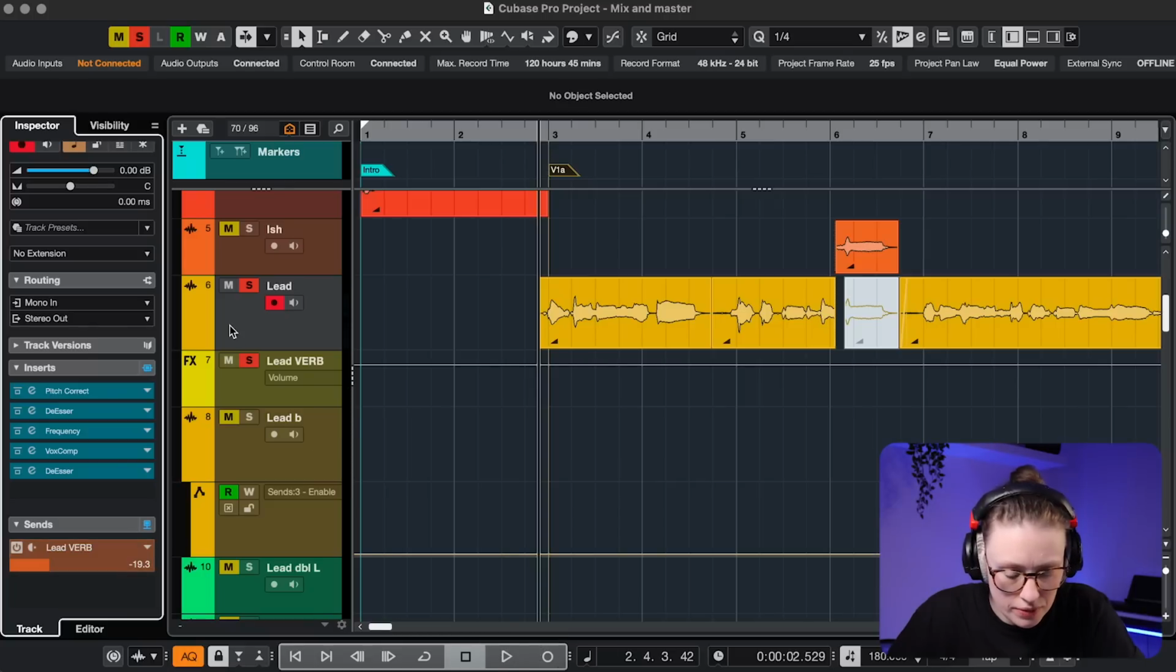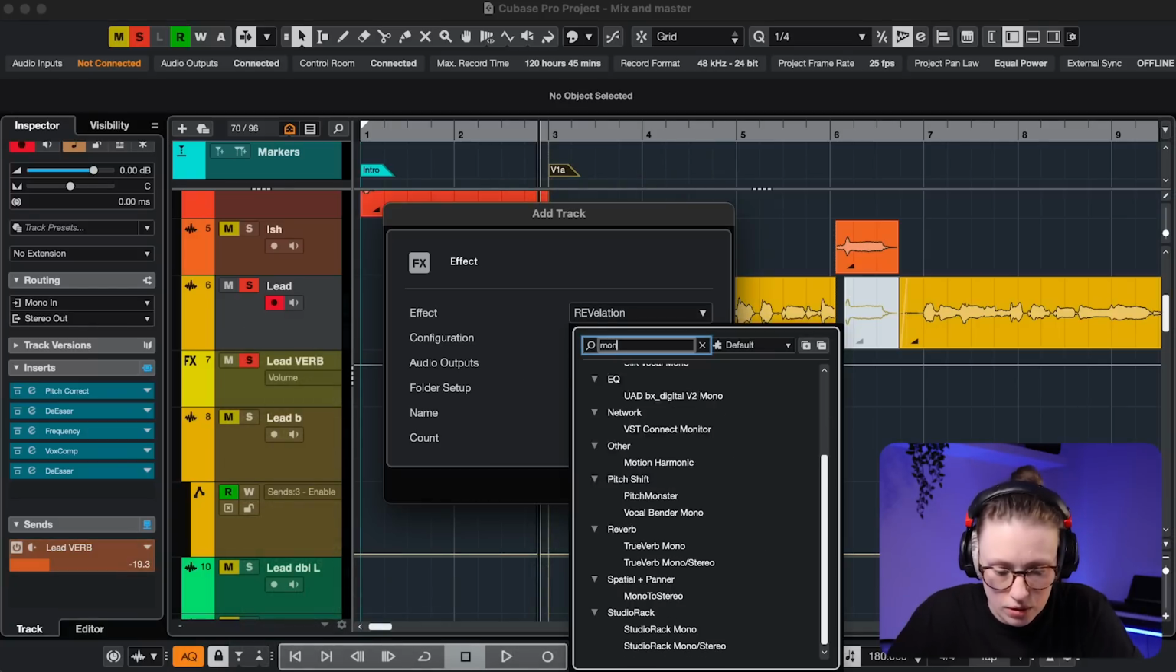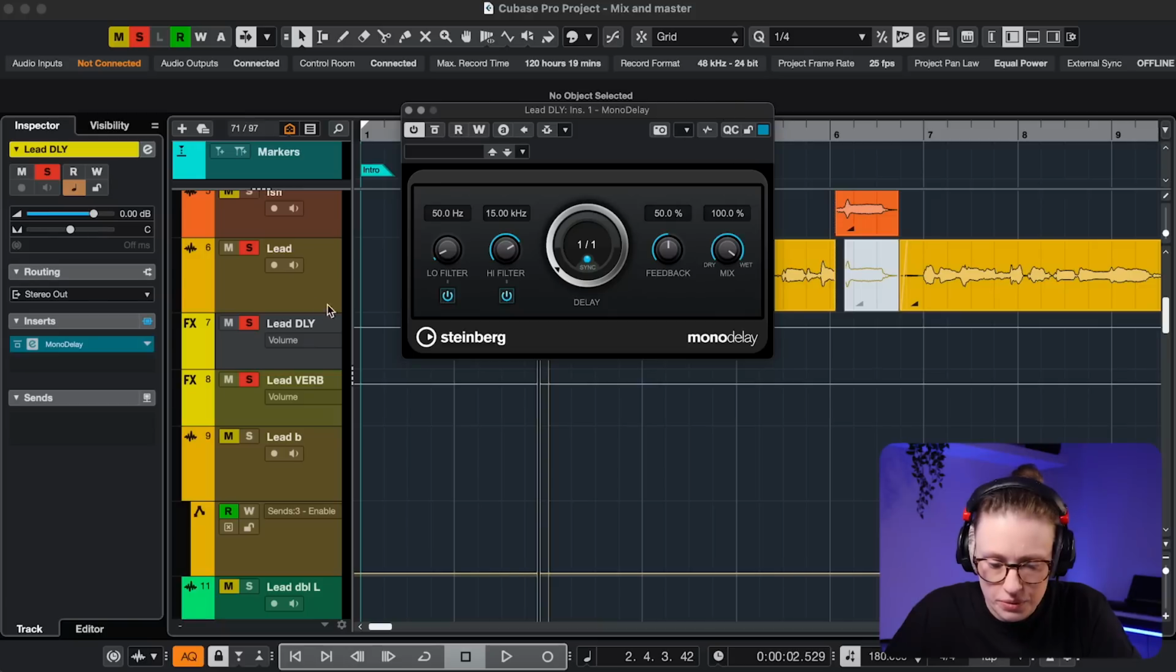Just a tiny bit of delay maybe. So same way, add effects track, mono delay. Set it to 100% mix.